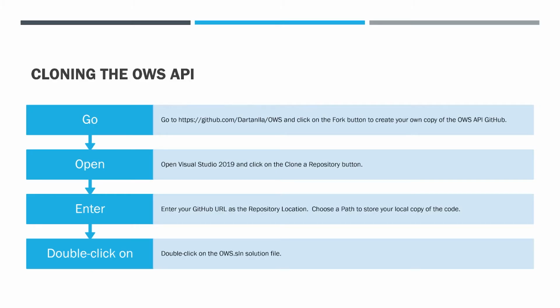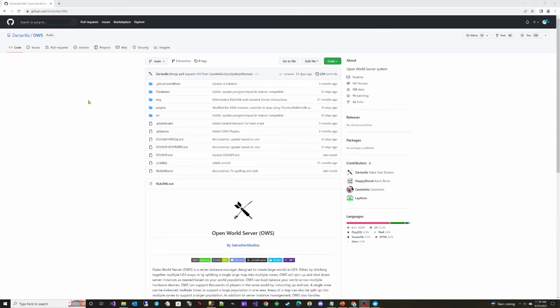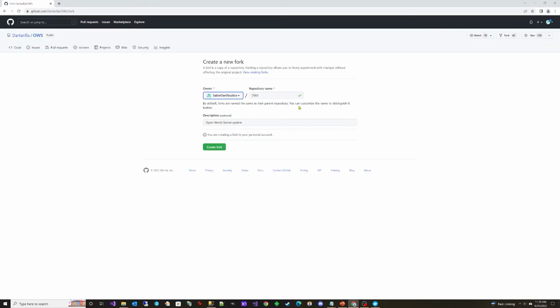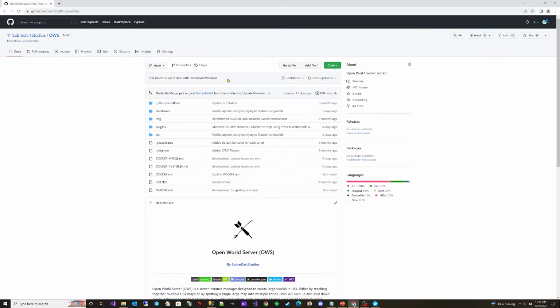First, we're going to clone the OWS API. Go to the OWS repository on GitHub. Then we're going to make sure that we're logged into GitHub, and we're going to fork the repository. Now that we have our own version of the OWS repository, we can use this to integrate future changes made from the main OWS repository.